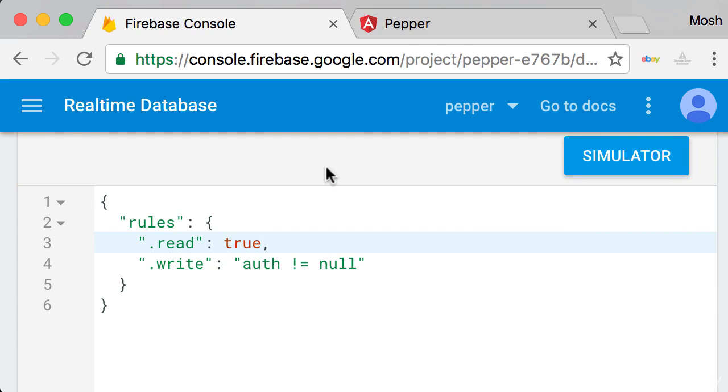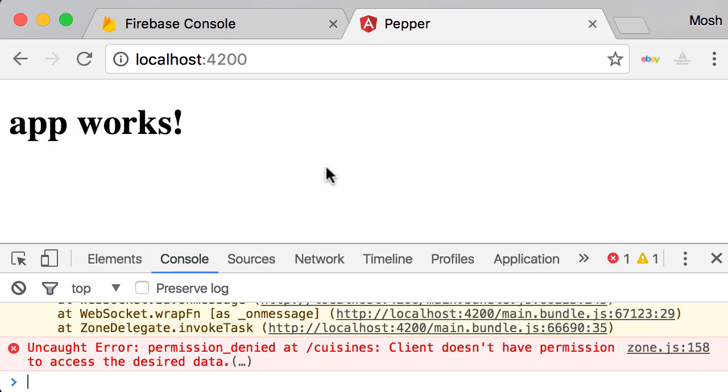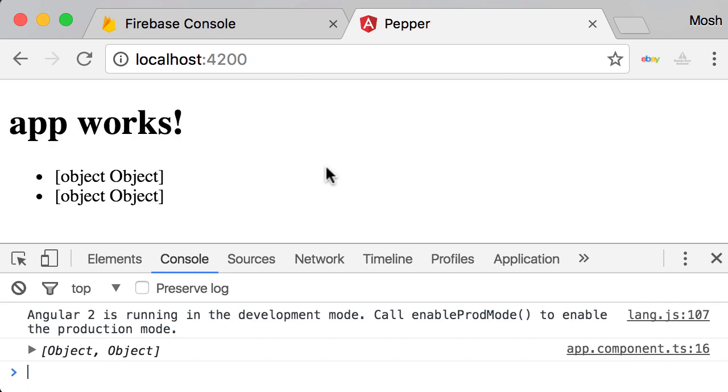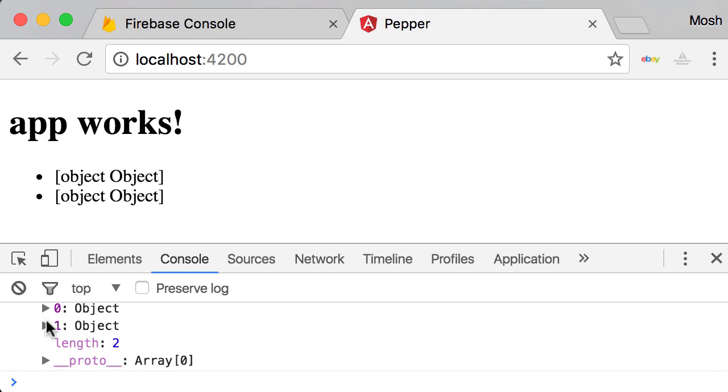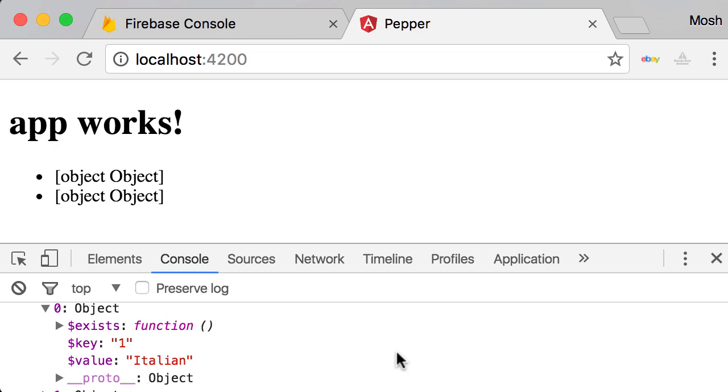Okay, published. Now back in our Angular app, I'm going to refresh this page. Okay, you can see we have 2 objects on the screen. And in the console, we have an array of 2 objects. Let's expand this array. So each object has 2 properties, $key and $value. And these 2 properties represent the key value of our Firebase object.